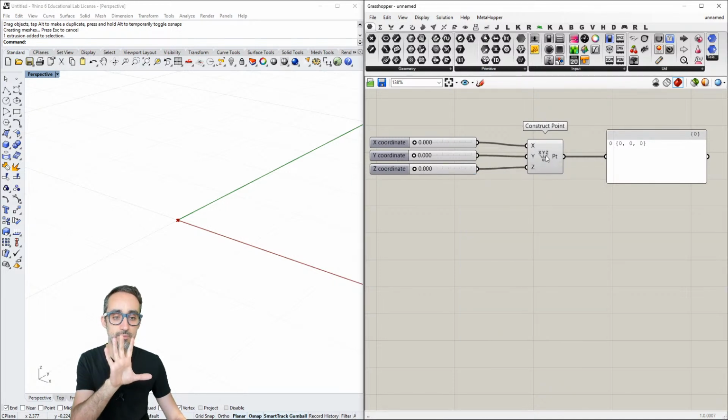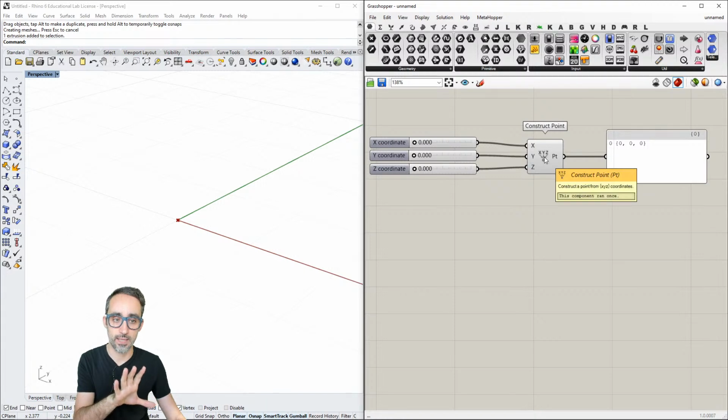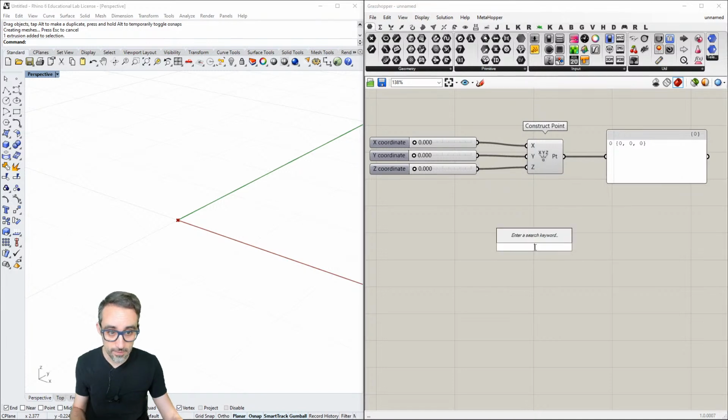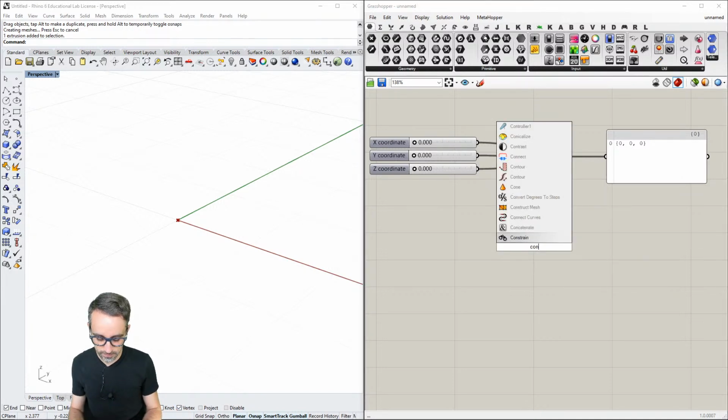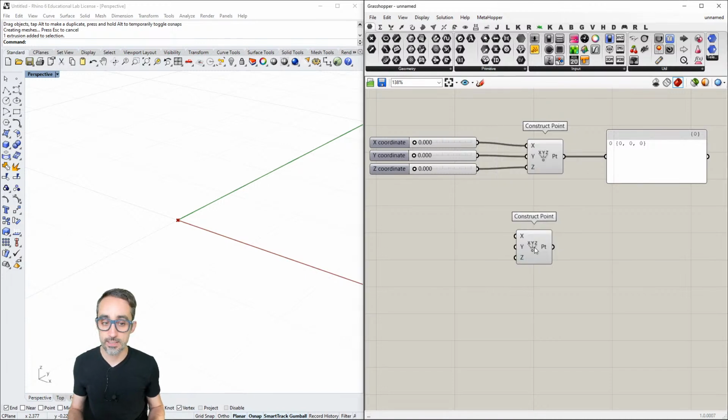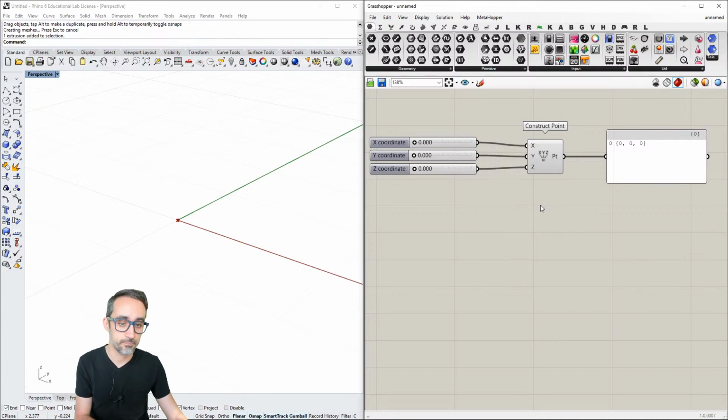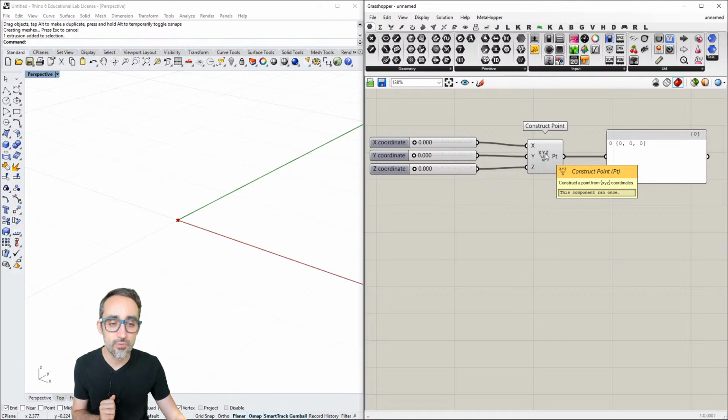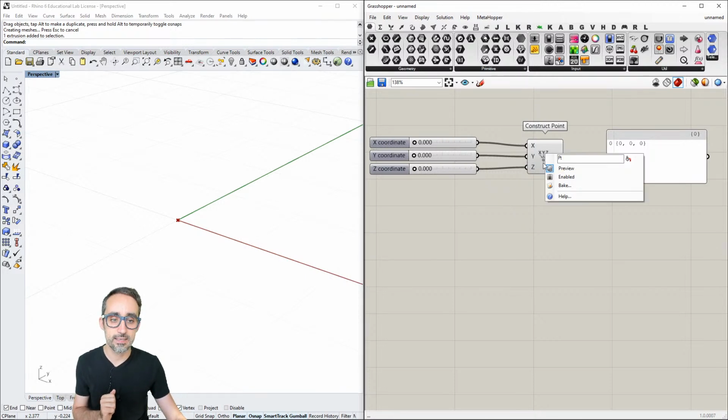Same goes for the center of the component. At the center, if we hover, we will get the name of the component. And this will be the name that we can use to double click on the canvas and bring it up. So construct point, for example, you can see I can access that through here. And then as I right click here, I can see some options that are available to me.